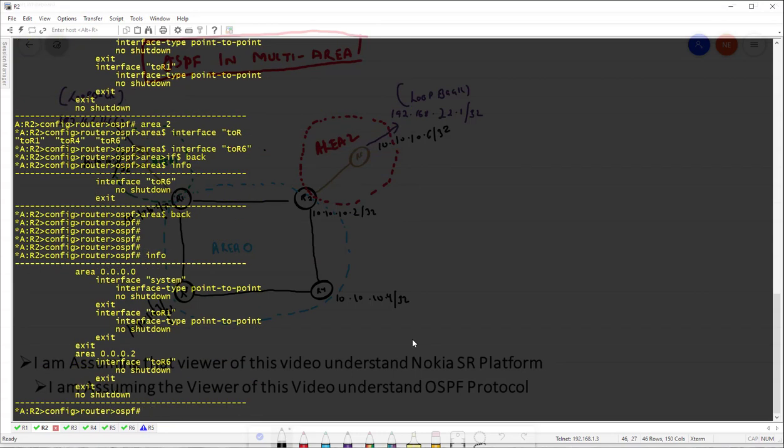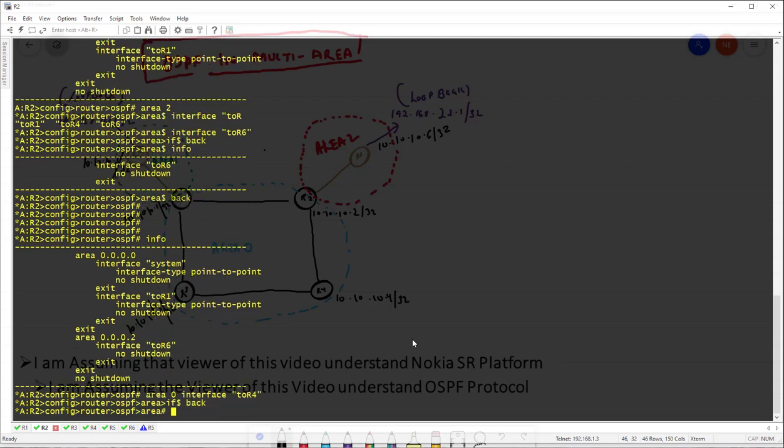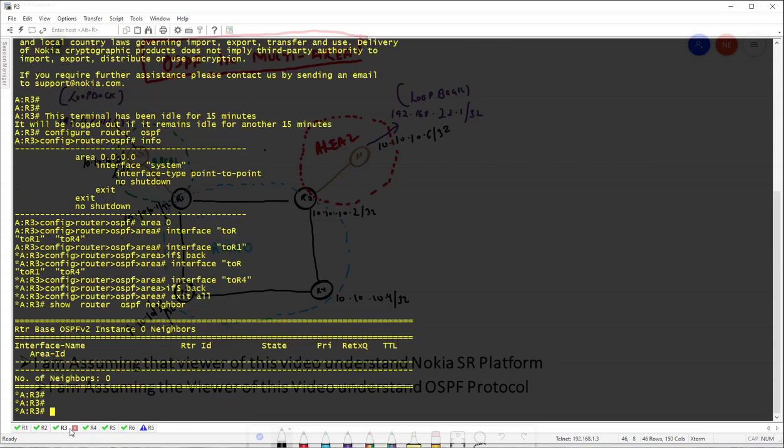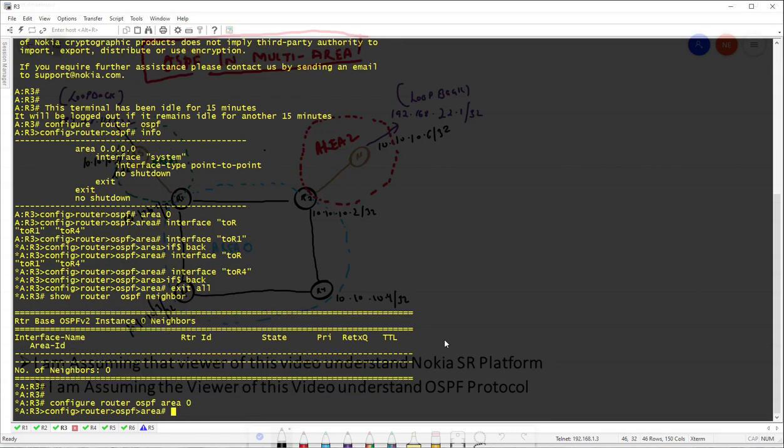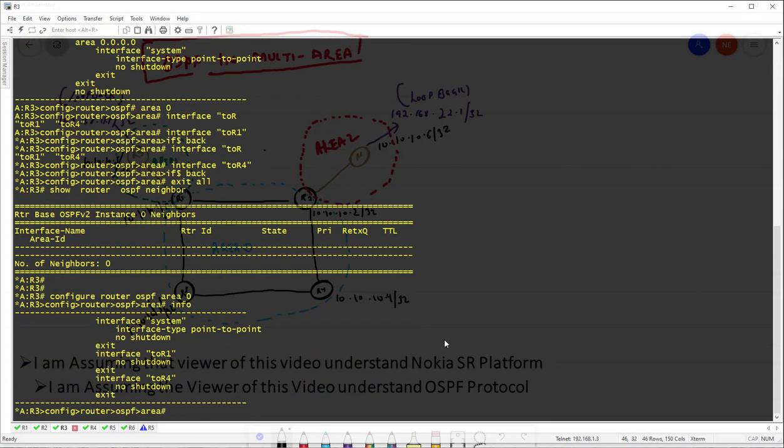info. So R4 interface is not called here. So interface area 0 interface to R4 back, and on R3 we forgot to call system interface. I think configure router OSPF area 0 info. Oh, system is already configured. Okay, here.